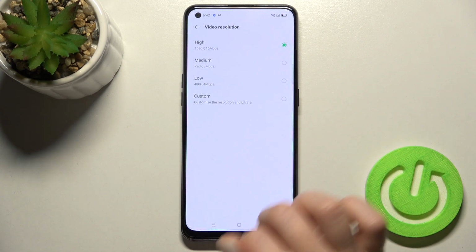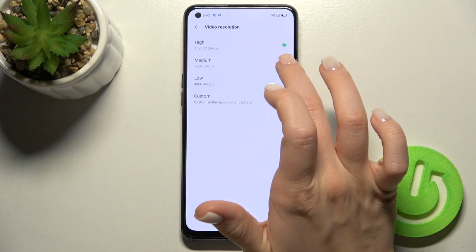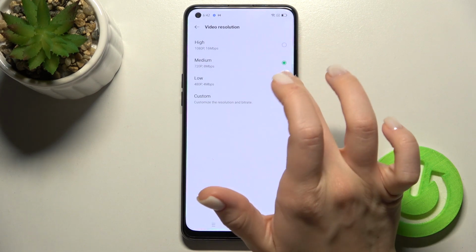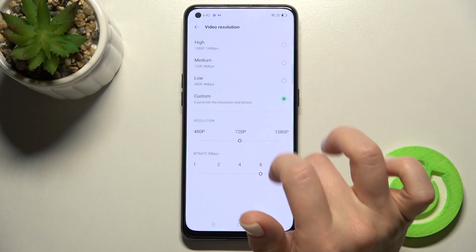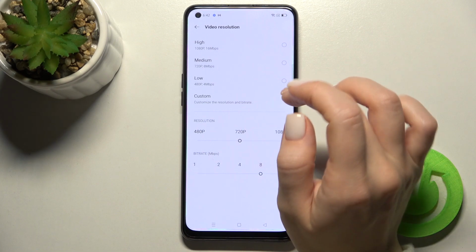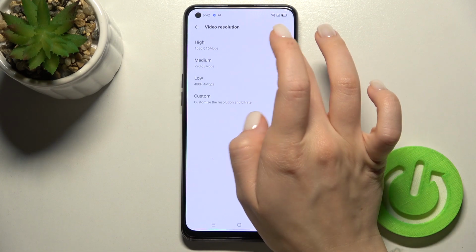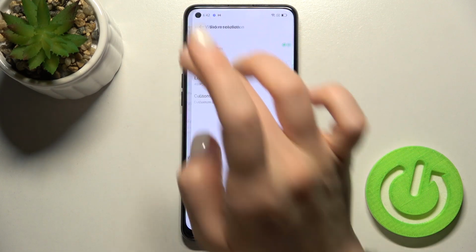Just tap here and you can switch your video quality to the medium, to the low, to the custom, so you can choose here what you want, and also to the high one. So that's how it looks.